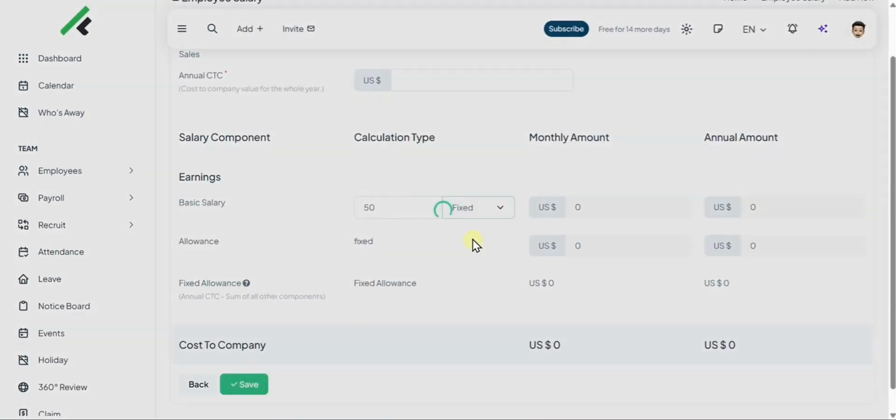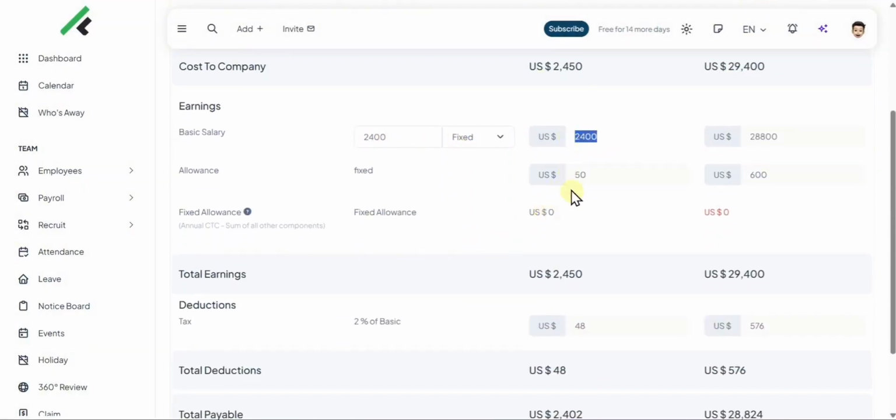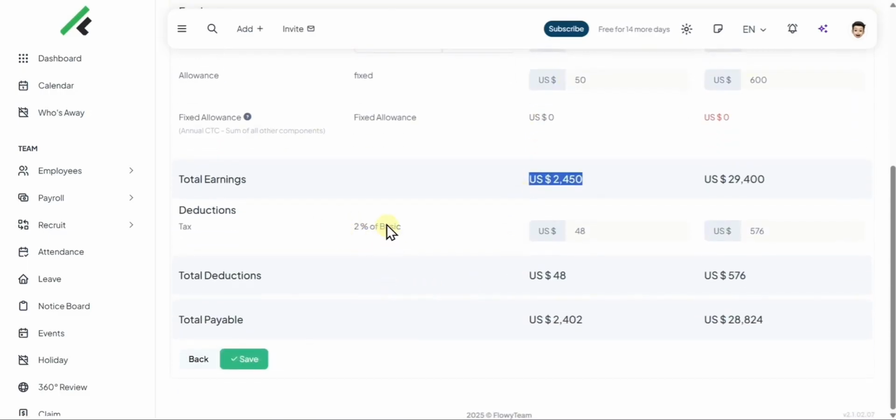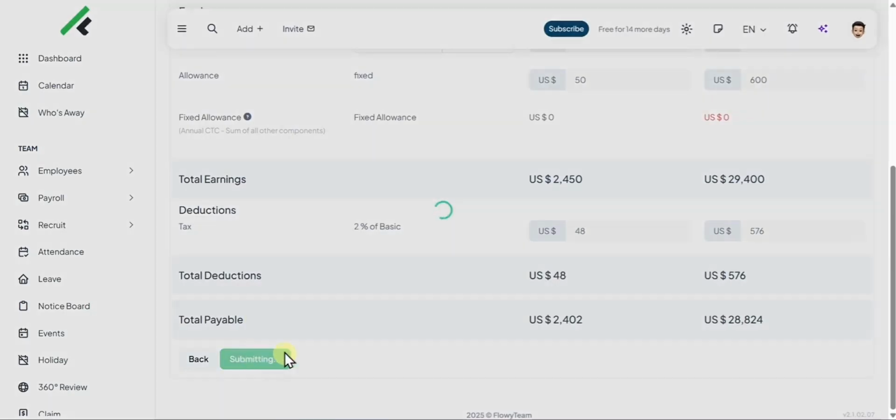Okay, so for this particular employee, I'm gonna choose basic salary fixed type, and then I'm gonna add the full cost per employee. For this one, I'm gonna use the basic salary plus all allowance for 1 year. Okay, and then I fill in the basic salary amount, and it will auto calculate the basic salary and also allowance per month along with the deduction as well. Okay, so actually for this annual CTC formula, you can find it in our FAQ section.